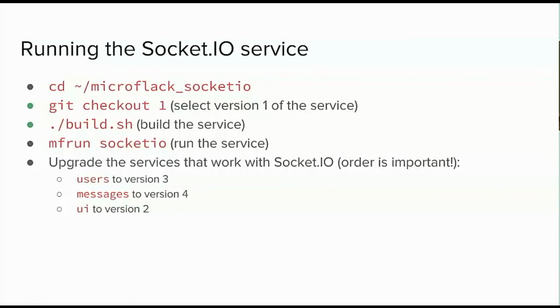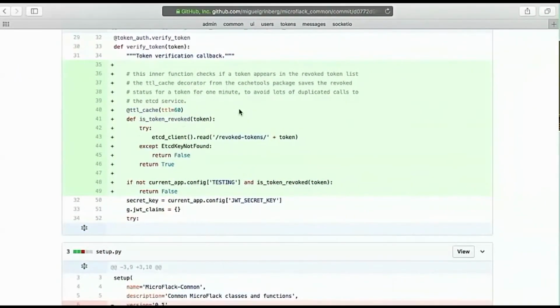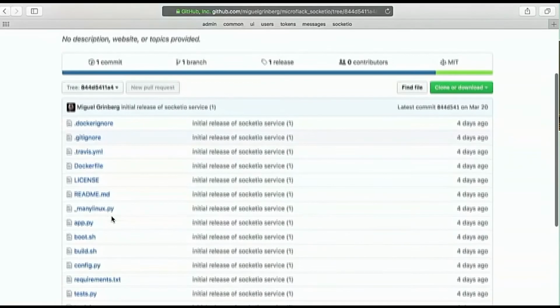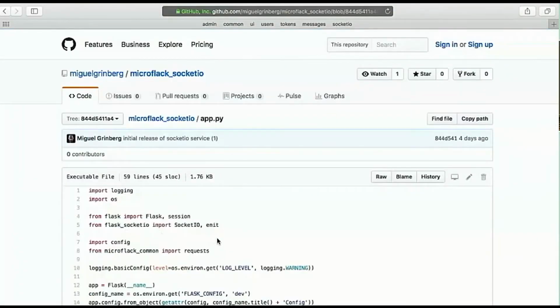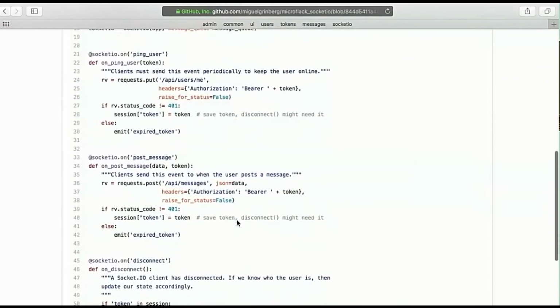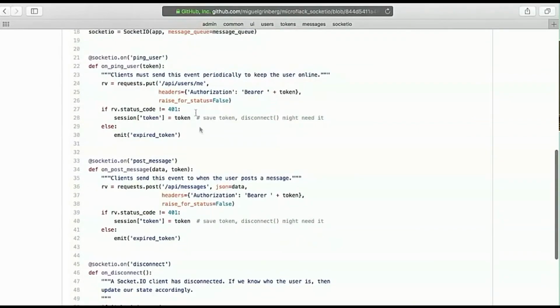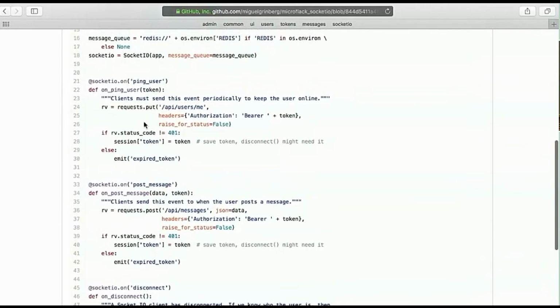Let's take a look at the Socket IO service. It's actually fairly simple. Once again, there's an app.py, and it's very short. It's all copy pasted. We have three handlers: ping user, post message, and disconnect. Disconnect is triggered automatically by the Socket IO server. For the other two, the client will initiate, right? It'll send the event and it'll pass a token.